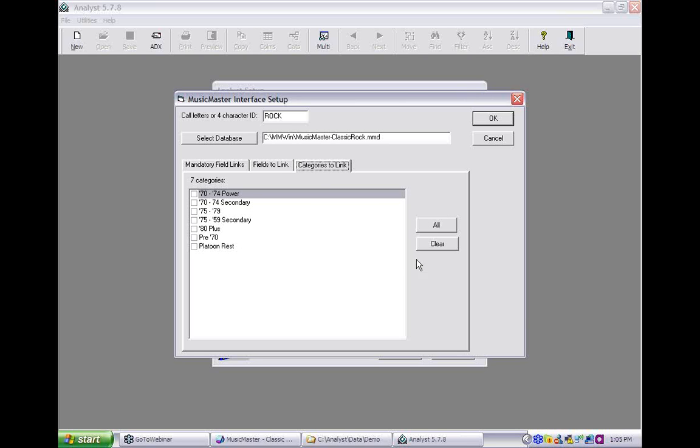The final part of the link is telling it which categories to make visible to Analyst. In this case, we're going to choose all of them. But if you had some hold categories or things that you didn't care to see as a part of this process, then by category you could either include or exclude them, giving you a way to minimize also the number of titles that are being brought over.